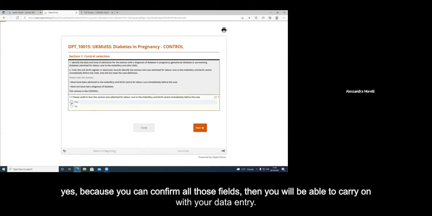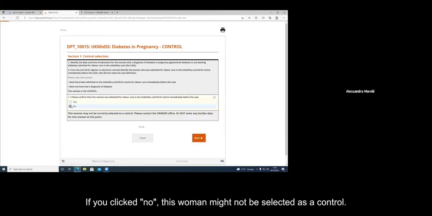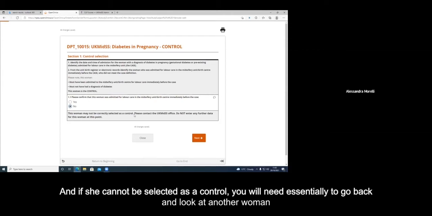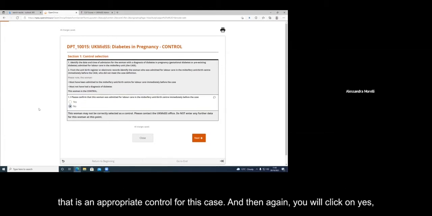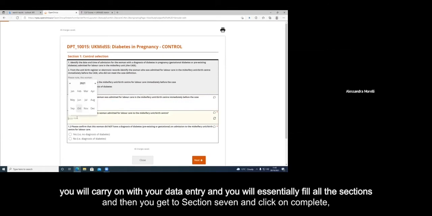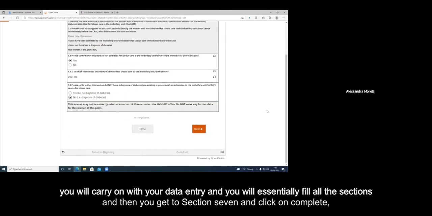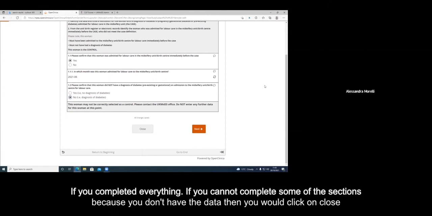If you click yes, because you can confirm all those fields, then you will be able to carry on with the data entry. Again, if you clicked no, this woman might not be selected as a control. And if she cannot be selected as a control, you will need to go back and look at another woman that is an appropriate control for this case. And then again, you will click on yes, you will carry on with your data entry, and you will fill all the sections, and then you get to section 7 and click on complete if you completed everything.